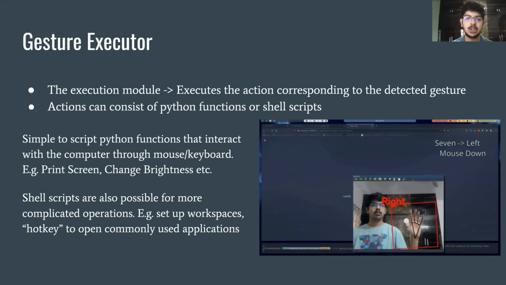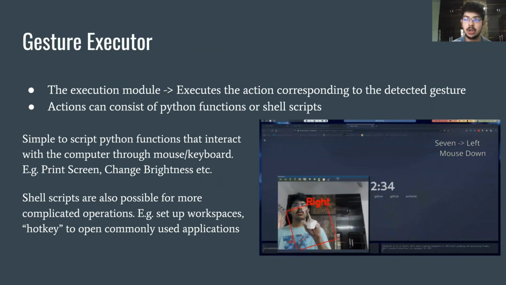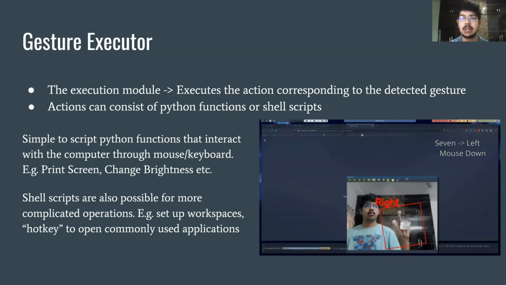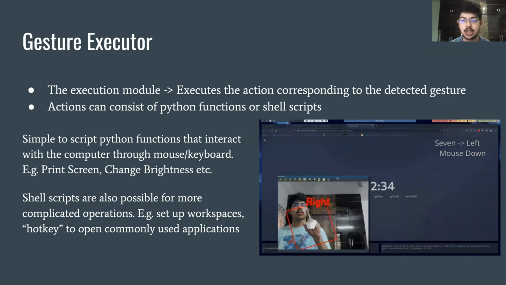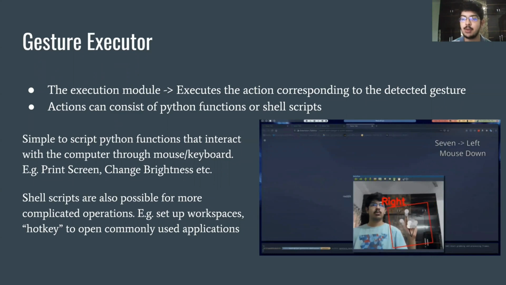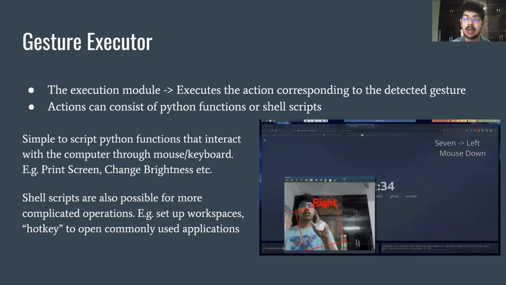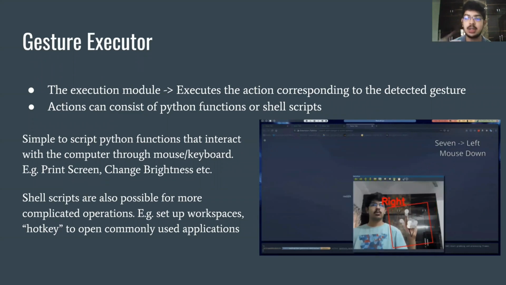You can use Python functions to interact with the computer through a mouse or keyboard, or you can even use shell scripts for more complicated operations, such as setting up your working environment, or as a hotkey to open commonly used applications. On the right, you can see a GIF of me performing the 7 gesture, which is mapped to the left mouse down action, which allows me to drag a window by performing the gesture and then moving my hand.